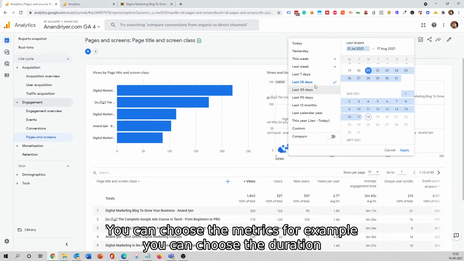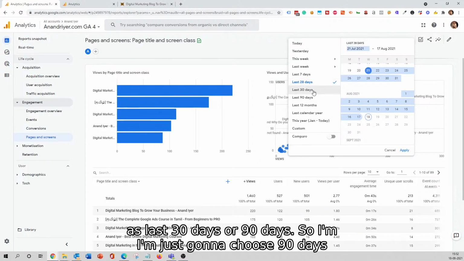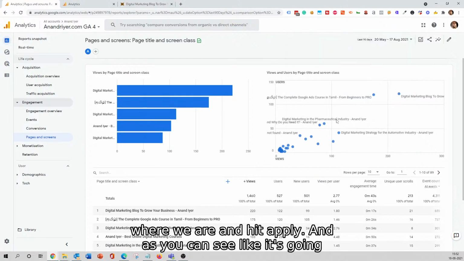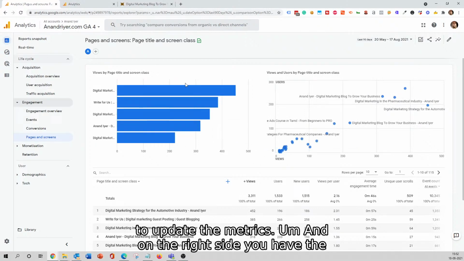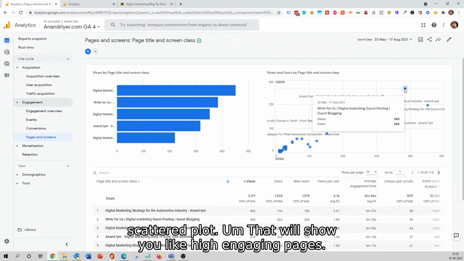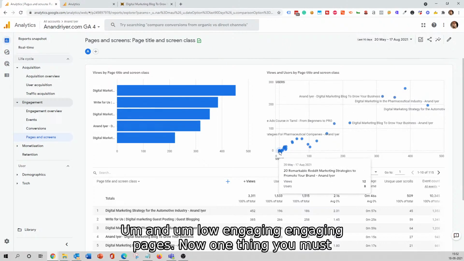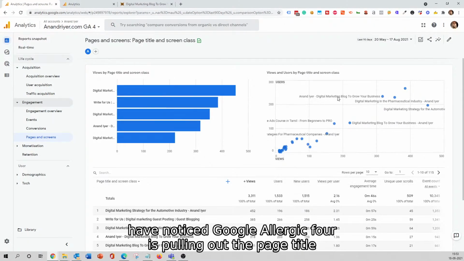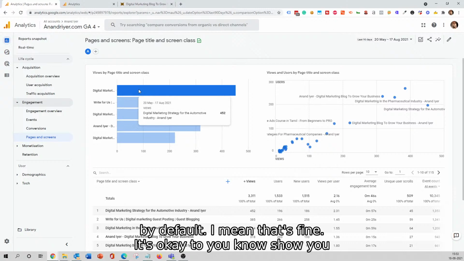For example, you can choose the duration as last 30 days or 90 days. So I'm just going to choose 90 days over here and hit apply. And as you can see, it's going to update the metrics. And on the right side, you have the scatter plot that will show you high engaging pages and low engaging pages.